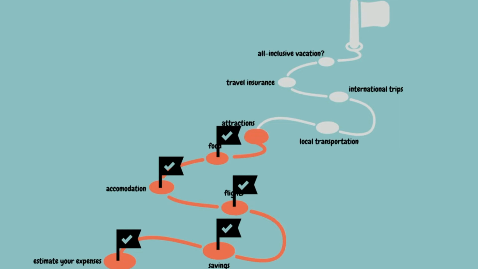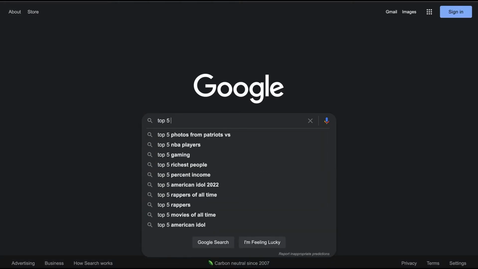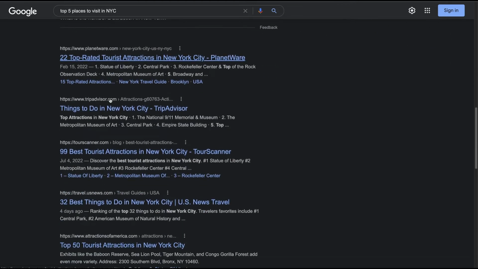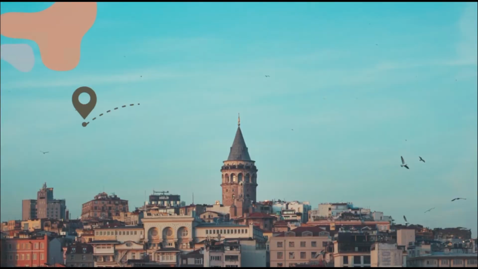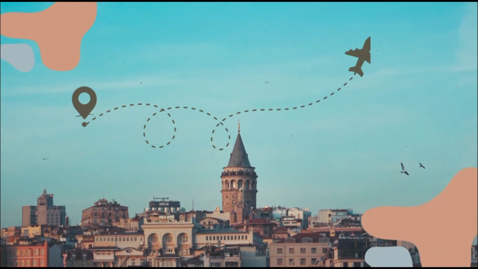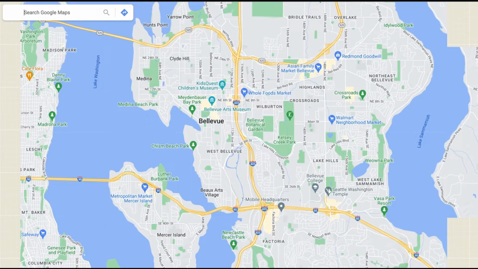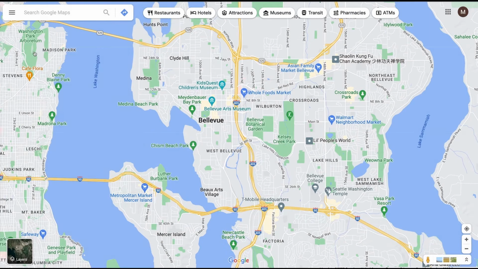Let's talk about attractions. You can first start by narrowing down top destinations and sightseeing places that you have in mind. If you are not already sure, you can take a look at websites like TripAdvisor or Expedia to find must-visit places. On the same lines, we have a video which allows you to plan your itinerary in a very smart way using Google Map Canvas. You can check out the link to that video in the description below.